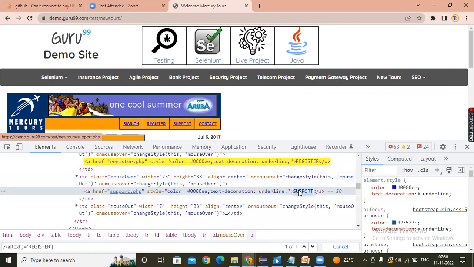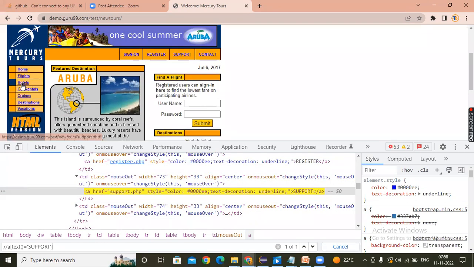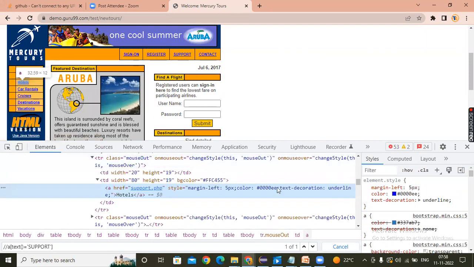Support. How can we write it, guys? So link text, text equal to, instead of register you can provide support. That's it. Or any other link. So see here, the hotels link is there. How can you do that? Here also link text is there. Hotels. Just update it here to hotels.